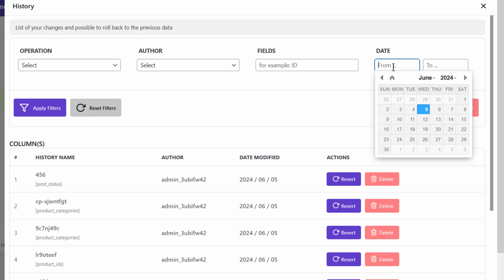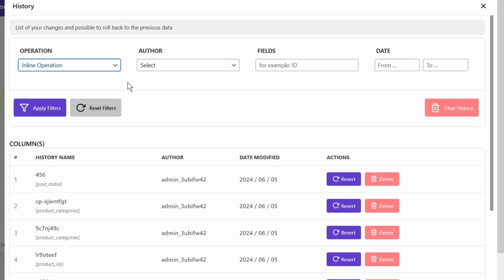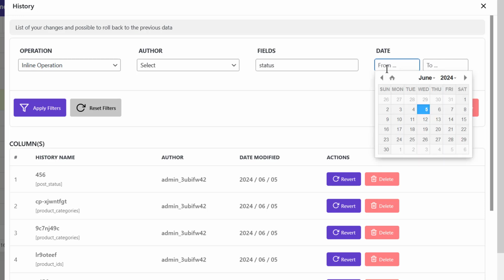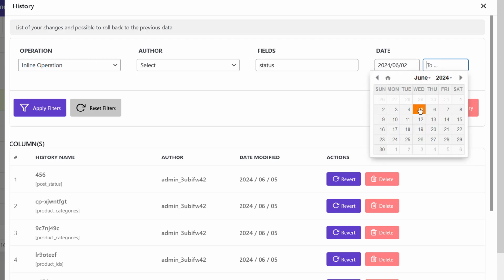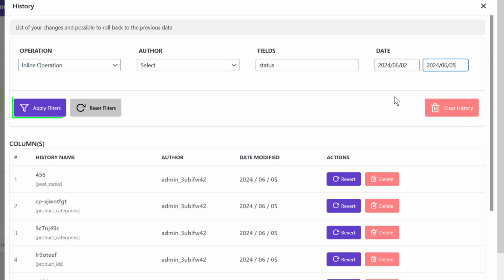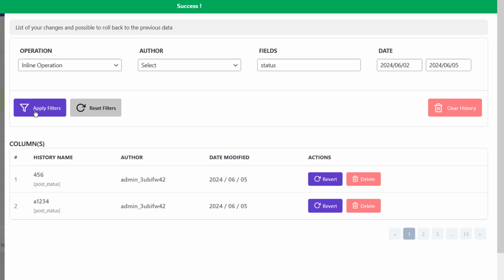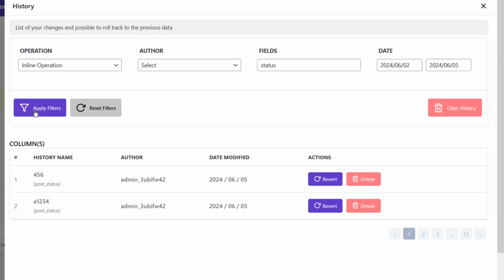For example, here we want to filter changes made on the status field data from this date using inline edit. So first we set the data in the filtering part. Our operation should be inline operation, and we don't need to select anything for author. And then for fields, we're going to go for status, and for example, our date would be this date. And now if we click on apply filters, the previous data will be listed in the history table.